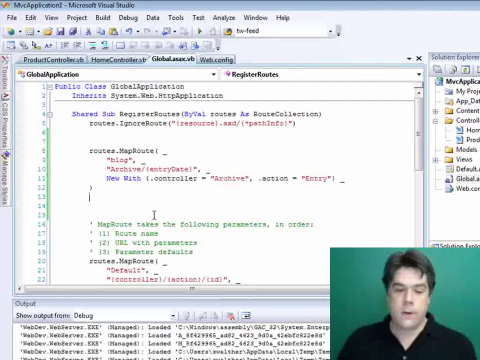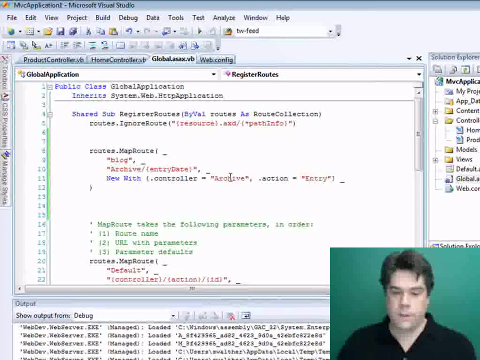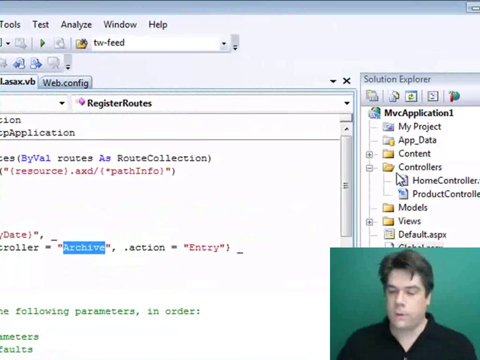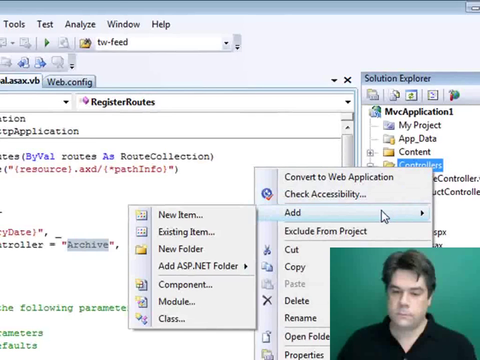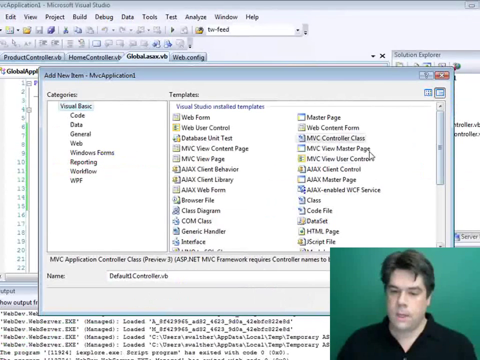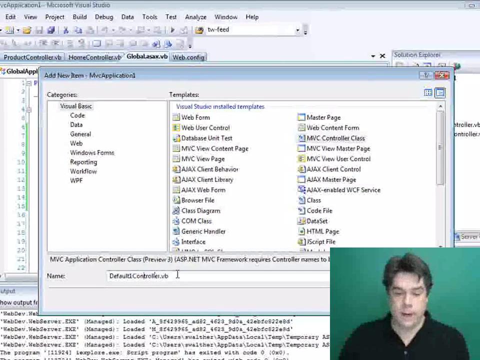Okay, so let me go ahead and create the archive controller. That's what I've called it right there. So it's going to look for a controller called archive. It has to be called ArchiveController. You have to actually have the word controller in there.